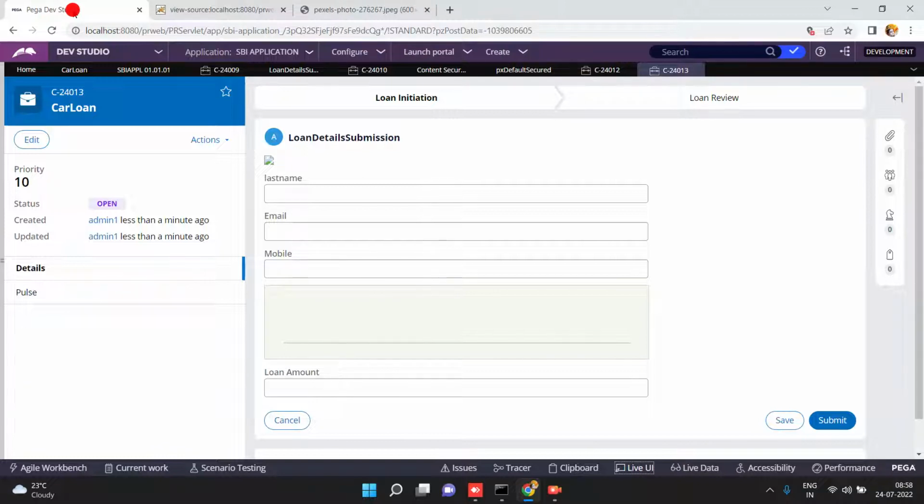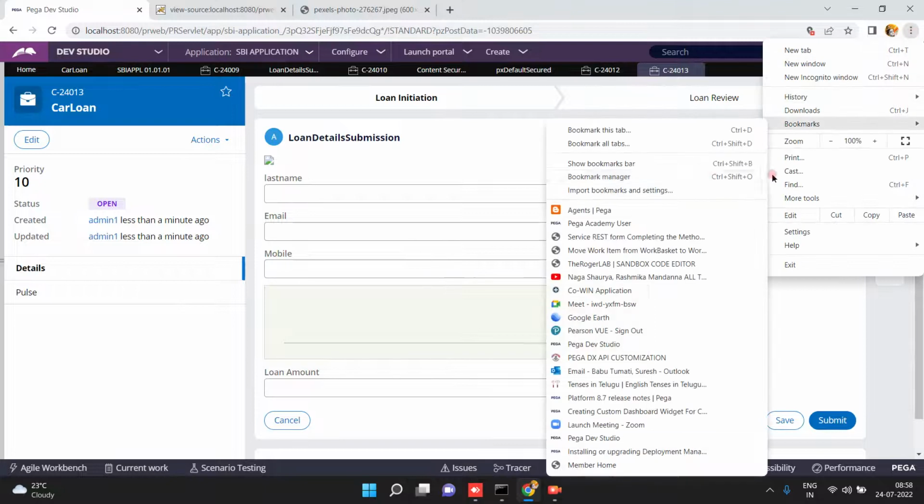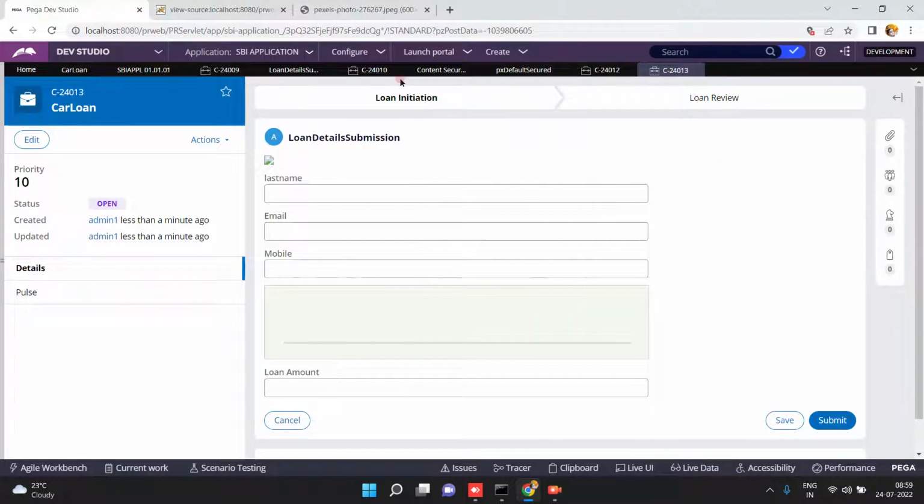But here what PEGA is doing is PEGA is restricting the browser: don't load any images from that website. You are not defining the instructions at your browser level, in your browser settings, to not load images. We can do that also, but even PEGA is giving an instruction to the browser, don't load images from this website.